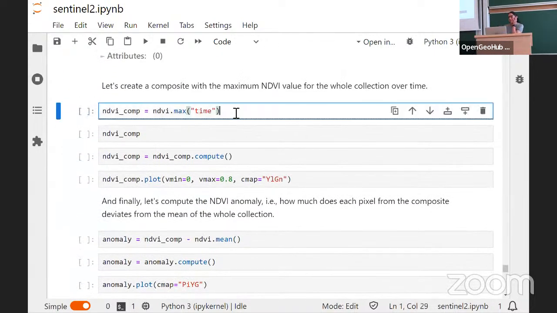So I can ask different questions to this cube. I can tell it, okay, I want to get a composite with the maximum NDVI value. And I want you to look over time, what is the maximum over time for each pixel, right?